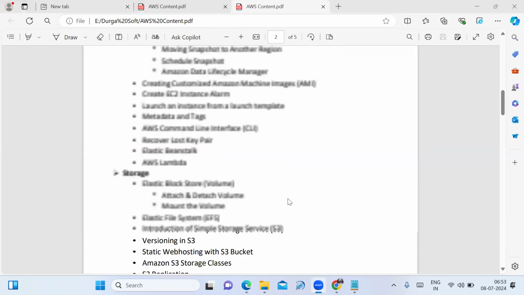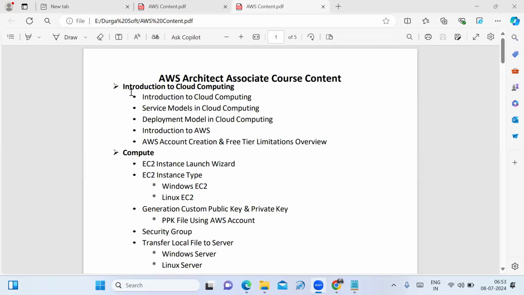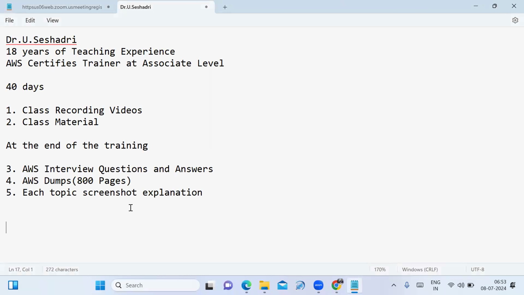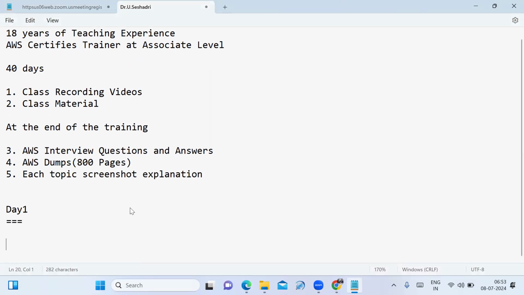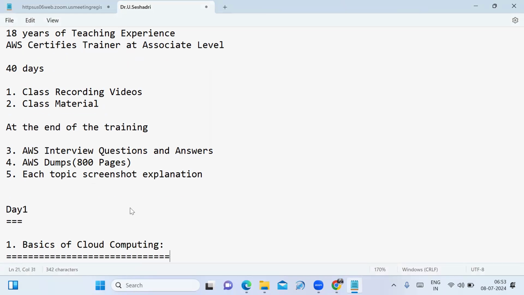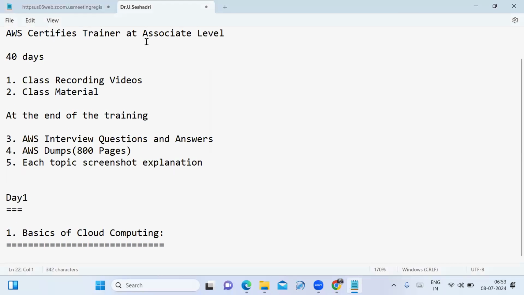Fine. Now, today's session, we have to discuss AWS and the cloud computing introduction. This is the day one demo session. In the day one demo session, I have to explain the basics of cloud computing. You know, what is the meaning of cloud computing? Anyone has to know. Before joining this AWS training program, you should have a little bit of knowledge about cloud computing. What is cloud computing?